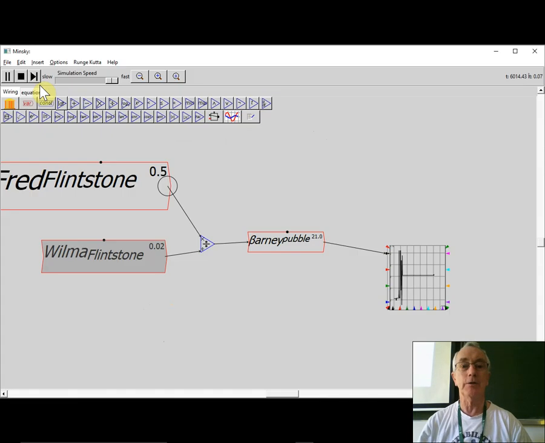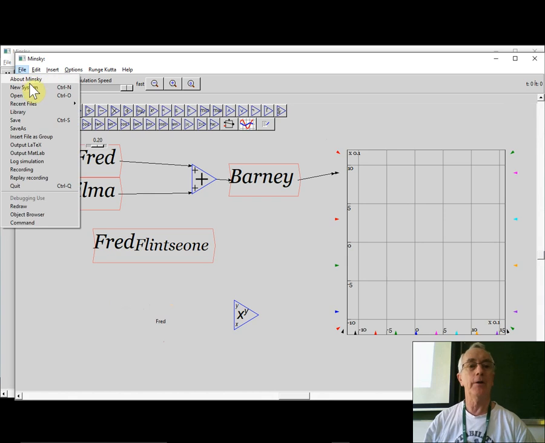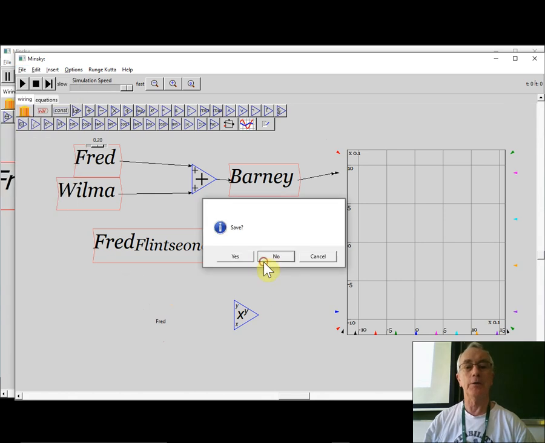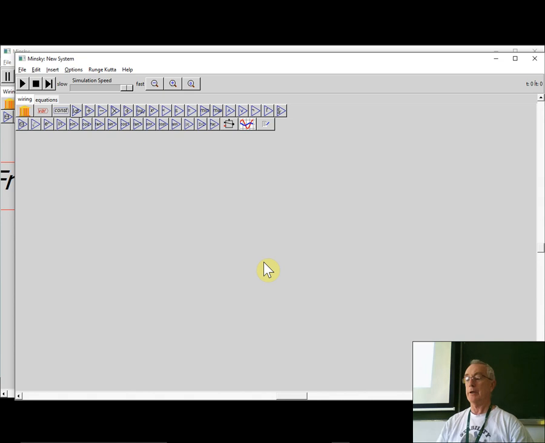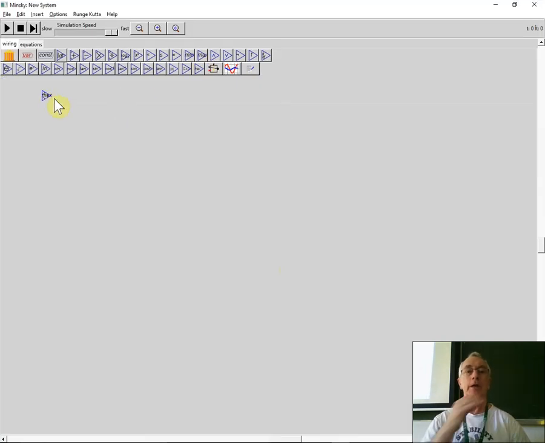But let's actually use this to make something sensible now. So I'll just go File and New. And I'll take you through that basic model of the Goodwin model of a dynamic model of the economy.